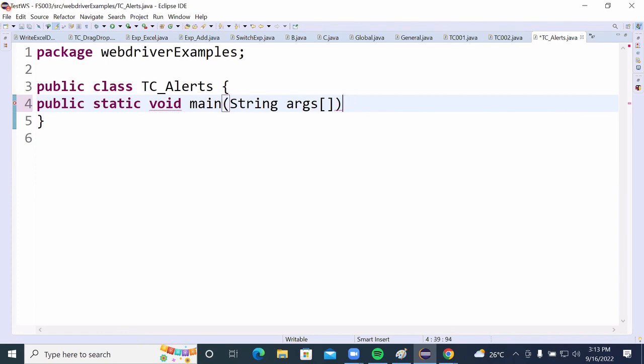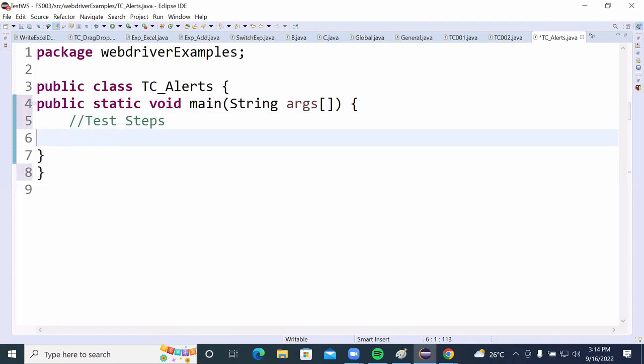Now you can see, first we have the main method. What is the use of the main method? To start program execution. Here we need to perform all the respective test steps. For launching the browser, what is the regular code we have to write?